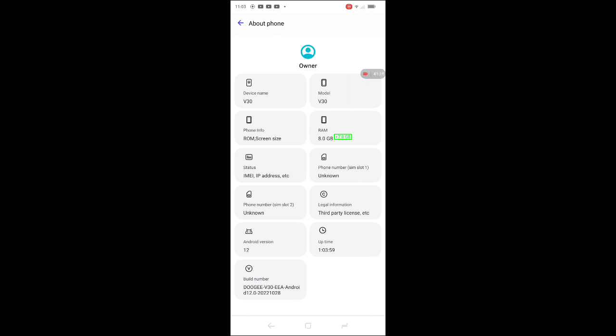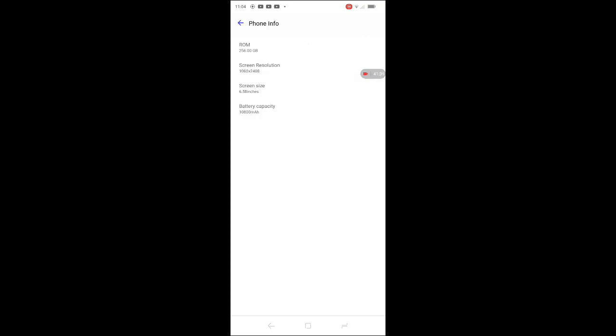You can see we got the V30 model, and you can see it tells us a few things. It tells you that the memory expansion or RAM boost or RAM plus is enabled and set to 7 additional gigs. All right, and you can see underneath phone info, if we tap it, it will tell you how much internal storage you have, the screen size and resolution, and the battery size.